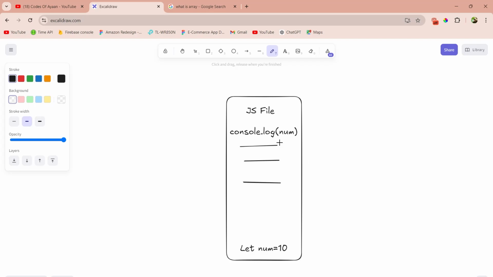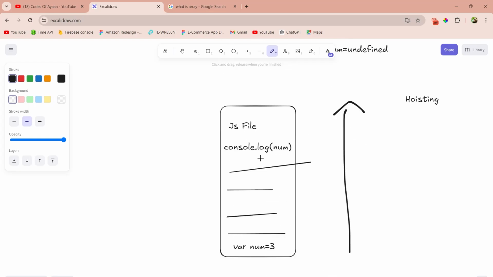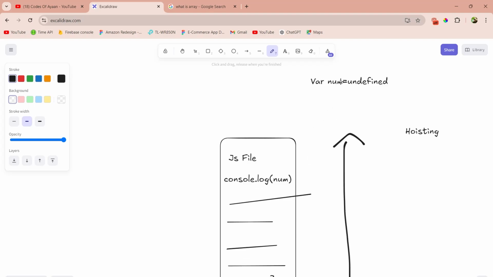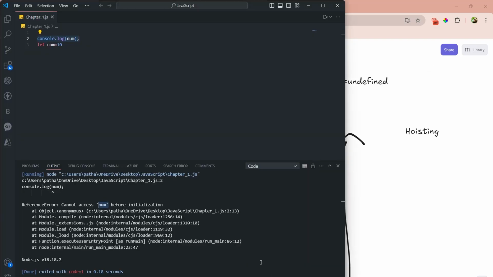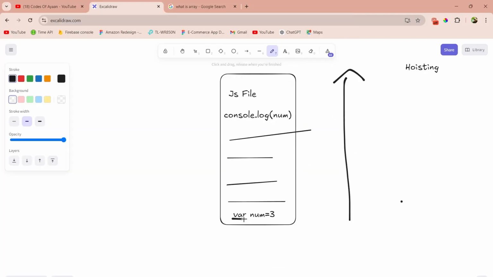Now it will check console.log first line num. What is this num? I don't know. Reject. Straight away it will throw an error. Whereas with var, JavaScript finds my friend is there, we'll ignore that. It won't store any value, but it won't throw any error also. For this reason, we use let and const only. Now what exactly does hoisting mean? It is the concept that whatever variables you declared, they go on top of the JavaScript file.